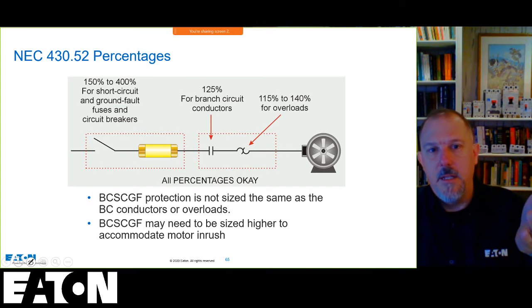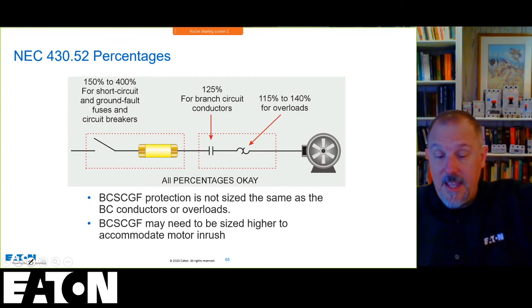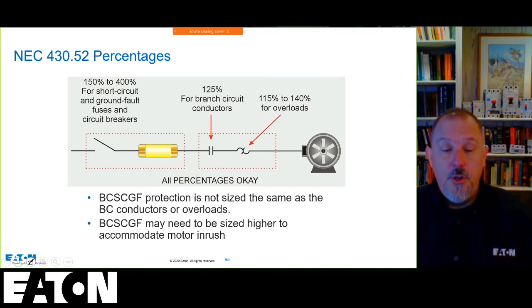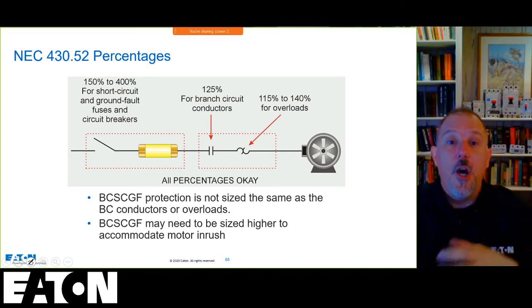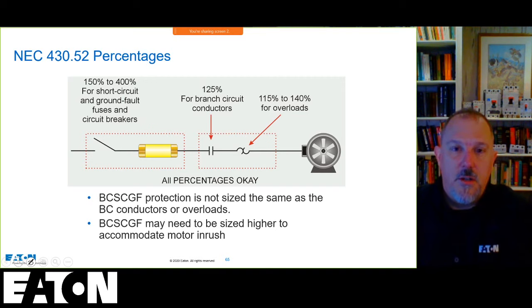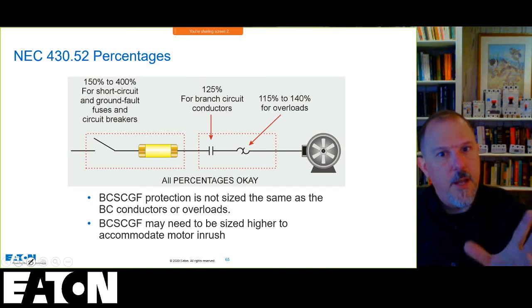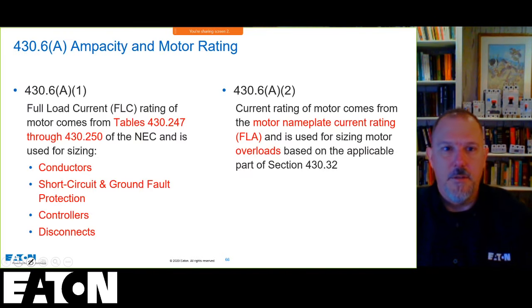How am I protecting the conductor if I've got my short circuit protection set so high? You've got to understand that the protection of this circuit is separated now. You're doing the short circuit protection on the overcurrent device, and you're doing the overload protection based on another type of device. Both of those together offer complete protection for that circuit. And we're going to hopefully help you understand that once we get into the curves.